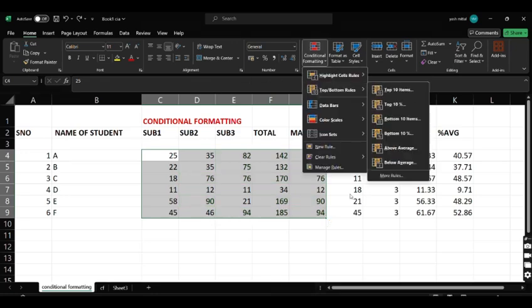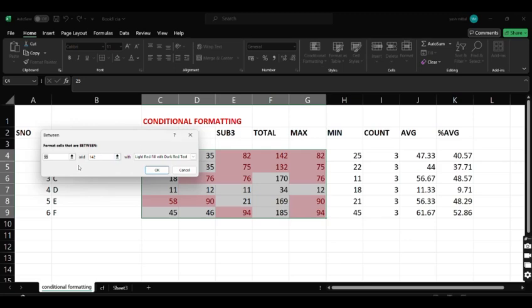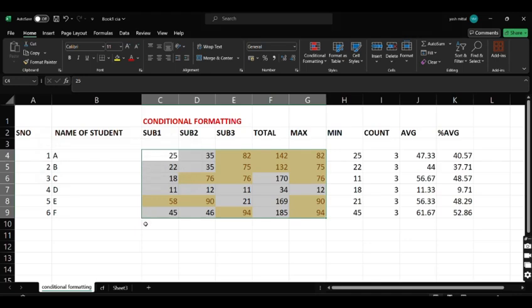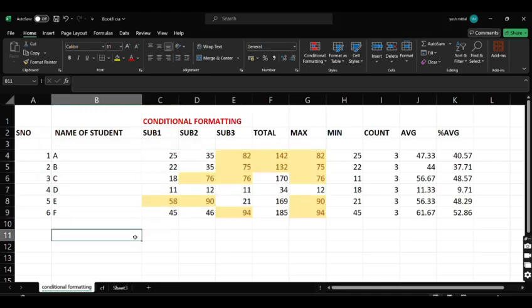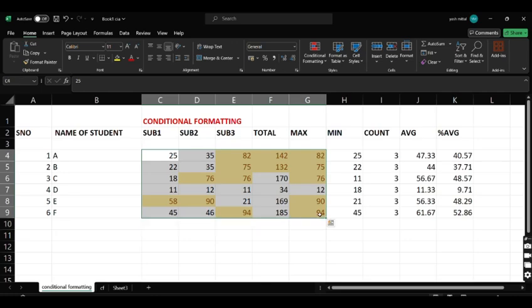Now for the third option, between: numbers between 55 to 142, I want this color to be yellow. I can do that. The numbers which were in between 50 and 142 are yellow in color now. Again, some more functions are there.